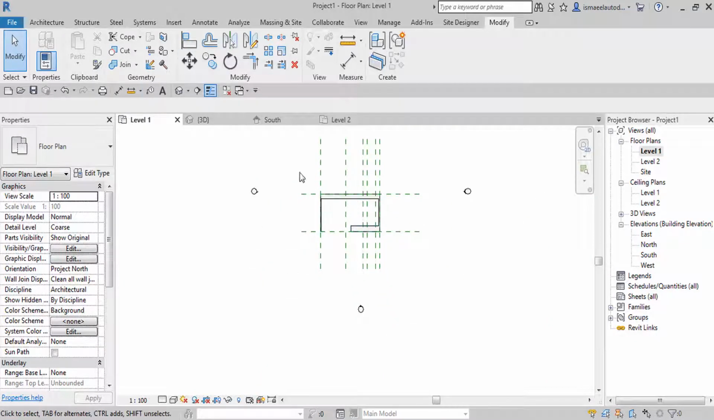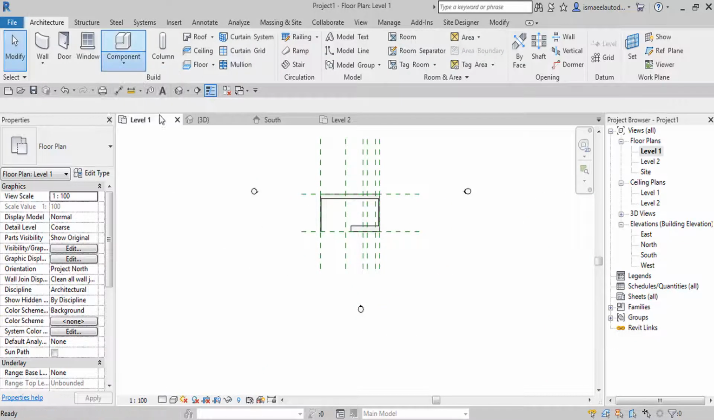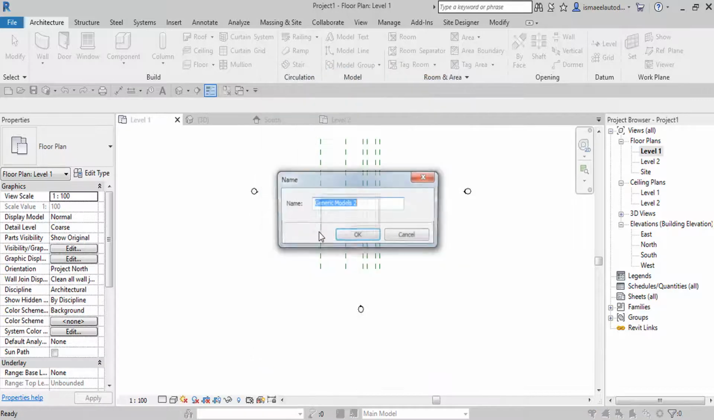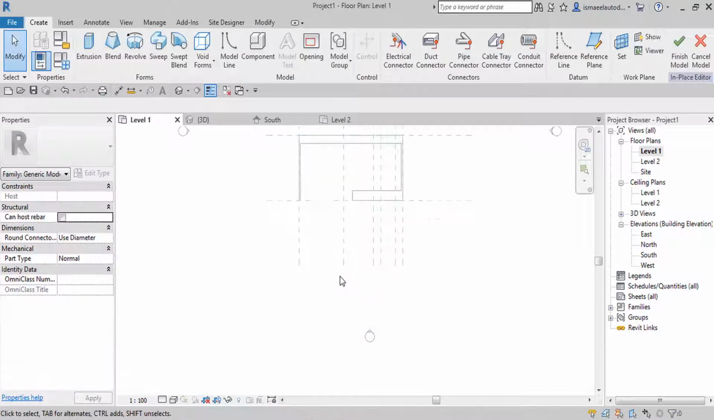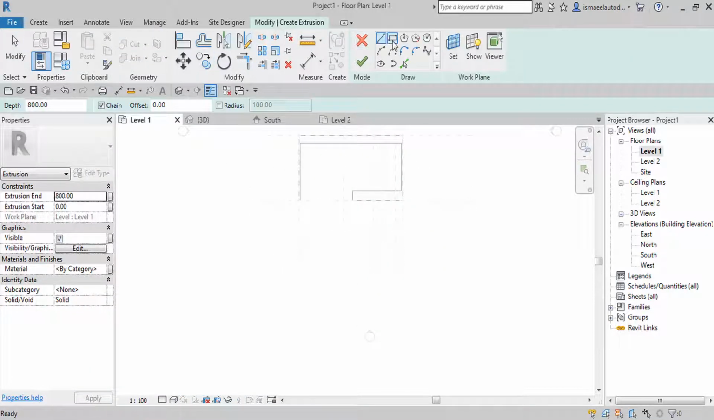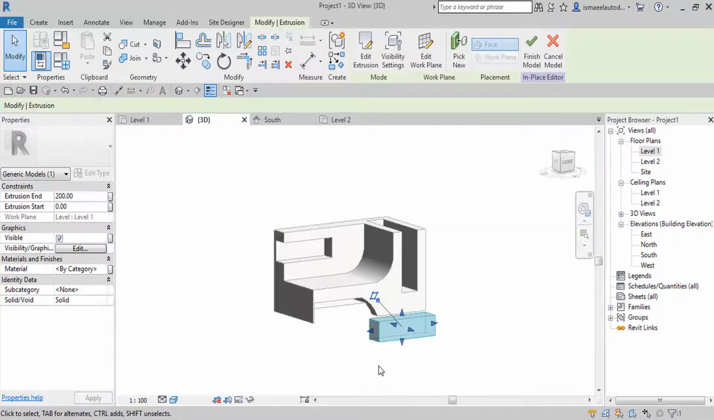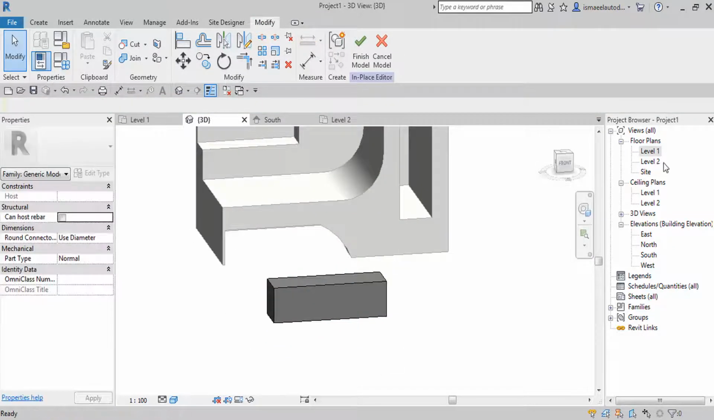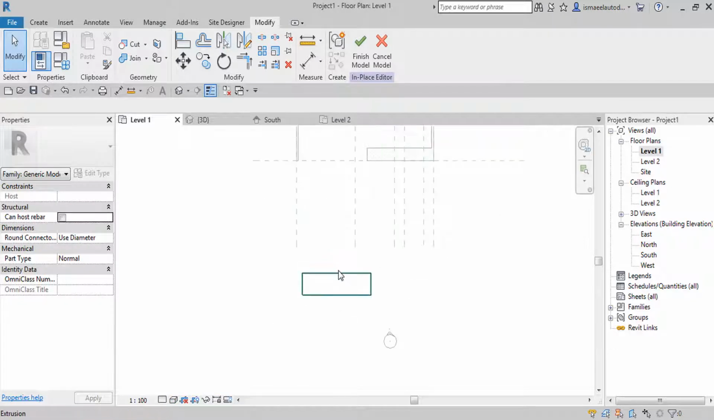So architecture, model in place, a generic model, another one. I will just draw a rectangle like that, so I will make it 700 by 200, and then the height of it 200, and say okay. Go to 3D just to see it. So this is the box which I made, and go to 3D again, or to level 1.